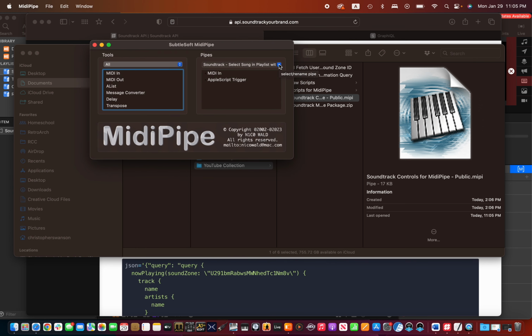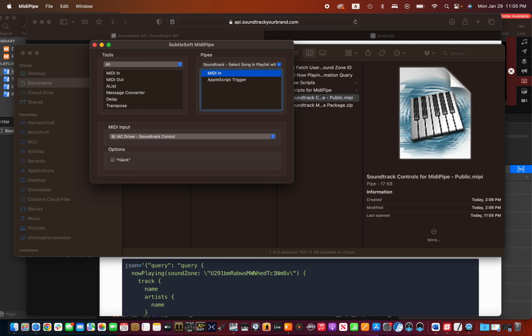So within this file for MidiPipe, we have several pipes. We have select song and playlist with fades, fade out and pause, play and fade in. 3 different pipes. Each of these pipes have 2 tools, the MIDI In tool and the AppleScript trigger tool. For each pipe on the MIDI In tool, you will want to make sure that you have the correct port selected of your IAC driver.